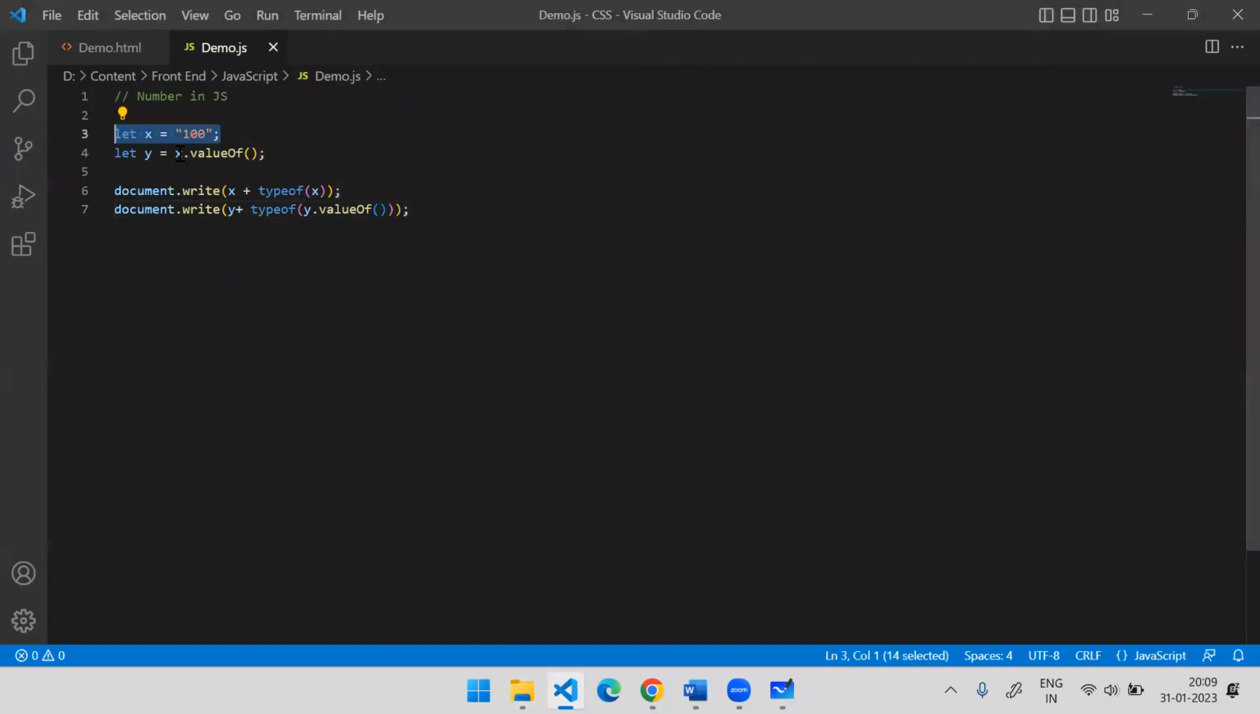Why is this not converting? Here we can see String dot valueOf. It returns the primitive value of the specified object. So it is not converting a string type number into the number format.